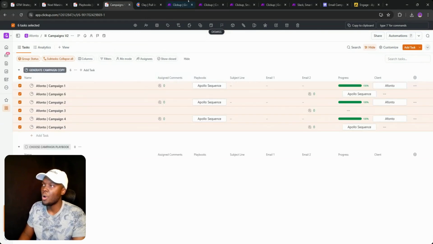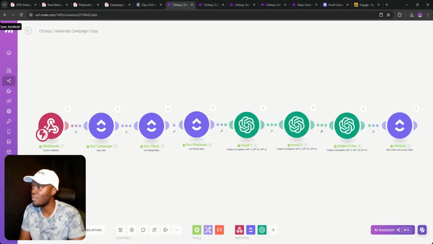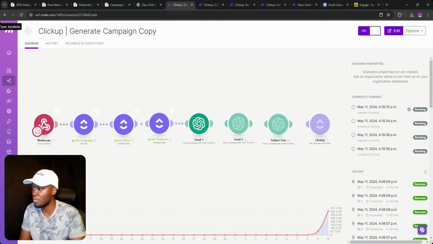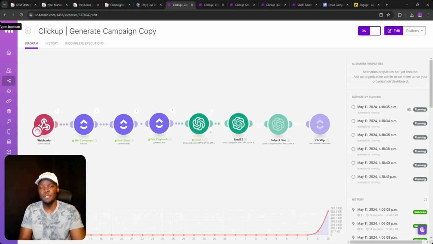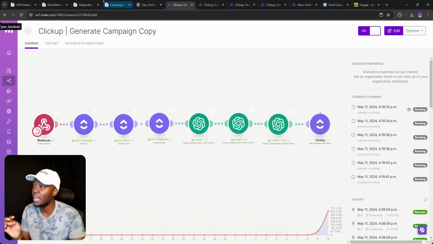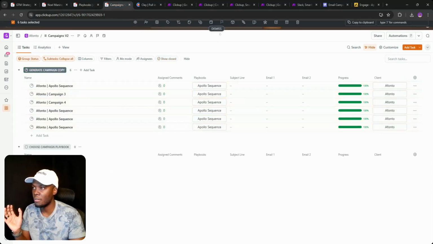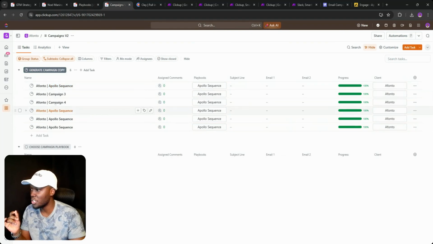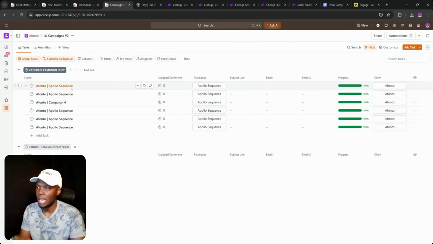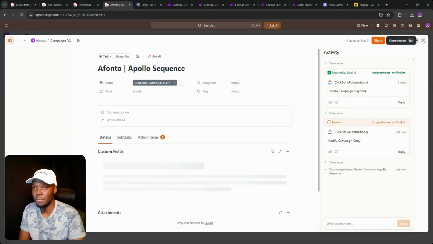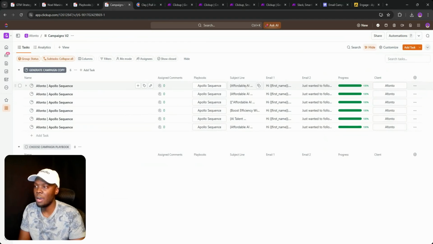From here, all I need to do is simply move these to this next status, which is generate campaign copy. When I do that, it's going to go over to this sequence right here, which is going to run a webhook, get the campaign, get the client, get the playbook. And using all of this information, we're going to draft up an email, another email, a subject line, and we're going to send all of that information right back into our ClickUp account. And so we've just changed the names over here. I will probably modify that a little bit later, but let's refresh it a second.